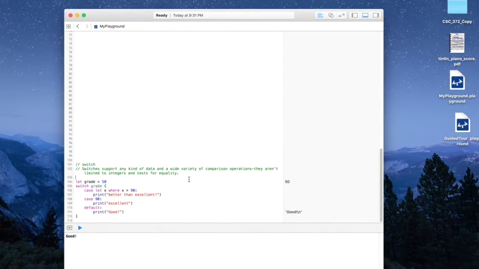And there are the three cool features about the Swift programming language. Thank you for watching.